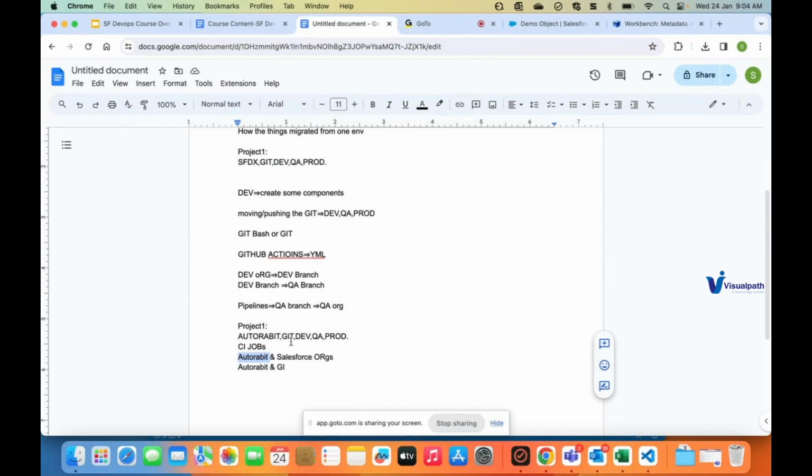AutoRabbit has features to facilitate this review process as well. When you initiate a merge from one branch to another branch, it will show you the differences as well. The lead developers can review the changes, and once they approve, someone will merge and commit the changes onto the target branch. When that happens, automatically the CI jobs configured in AutoRabbit get triggered, and they will deploy the changes to the respective org.